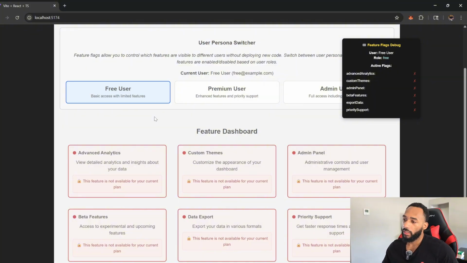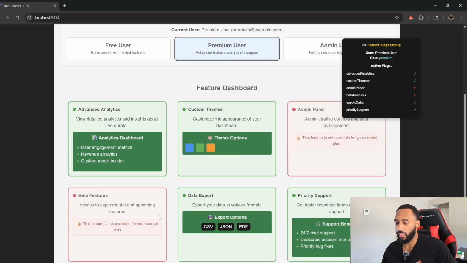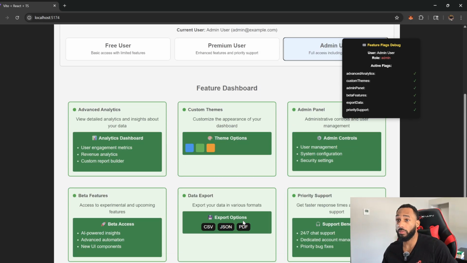Okay. Now, for a premium user, you could see that they have access to advanced analytics. So they could do user engagement, they could see the revenue, they could do custom reports, they could choose their own theme. They won't have access to the admin panel or beta features, but they could export their data and they also have priority support. 24/7, dedicated account management, all that stuff. If there's any bugs that are reported, they get escalated and they are fixed. All right. And then for an admin user, they have access to all this stuff because they're admin.